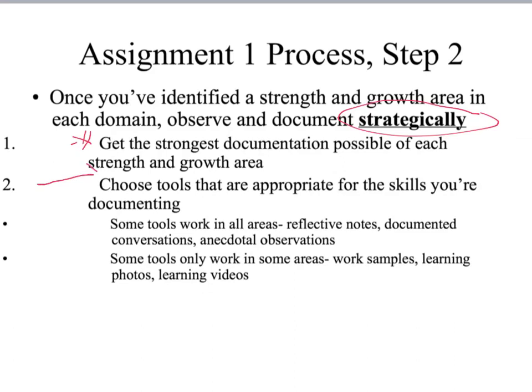And one thing that's really important is to choose tools that are appropriate for the skills you're documenting. So, for example, in Nathan's case, he speaks in a way that is difficult to understand and interpret. So if you want to continue to document his limitations in oral language, taking a photograph of Nathan would not be a good idea. Taking a video of Nathan is a very good idea.